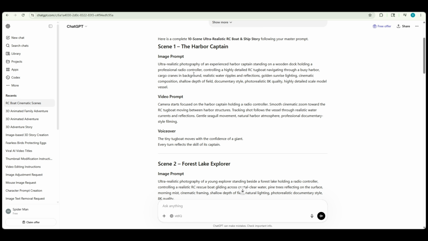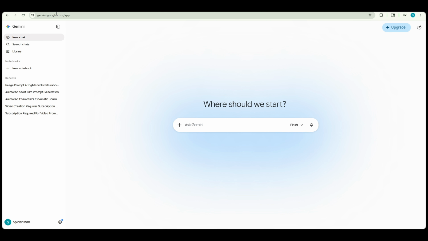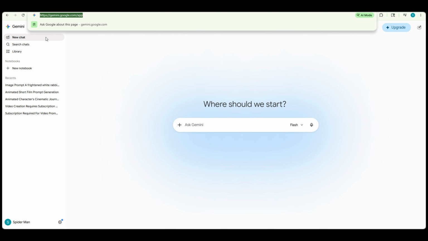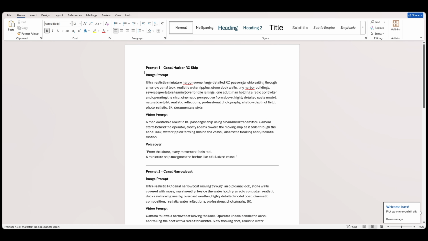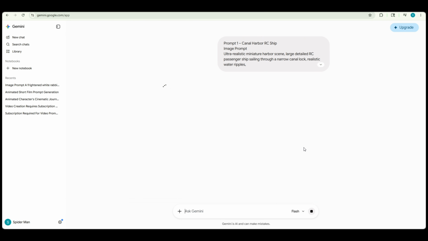For this tutorial, I'm introducing a powerful free AI image generation tool, Google Gemini. Gemini has become incredibly good at creating high-quality images from text prompts. To generate your images, simply copy the image prompt from the document we generated earlier and paste it into Gemini. Then click the Generate button and wait a few moments.